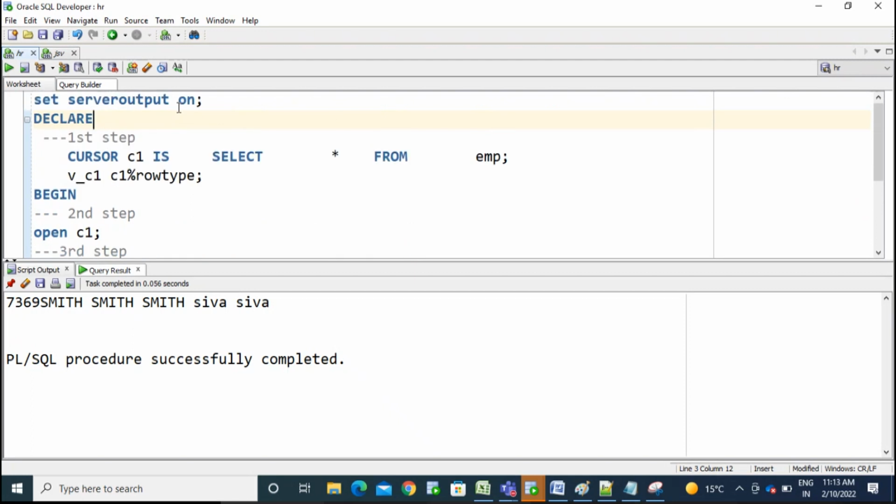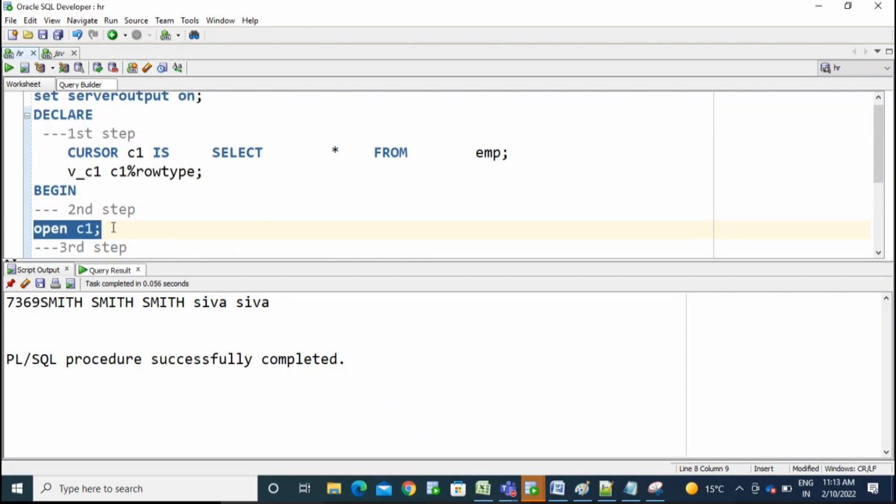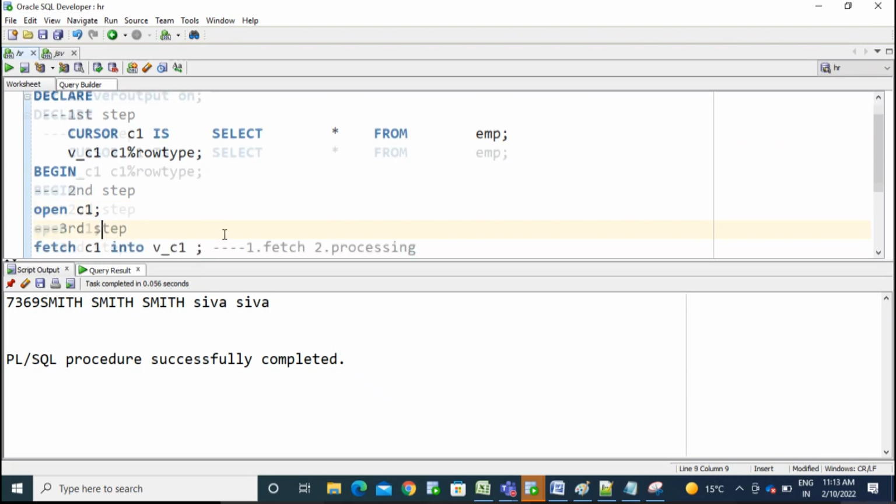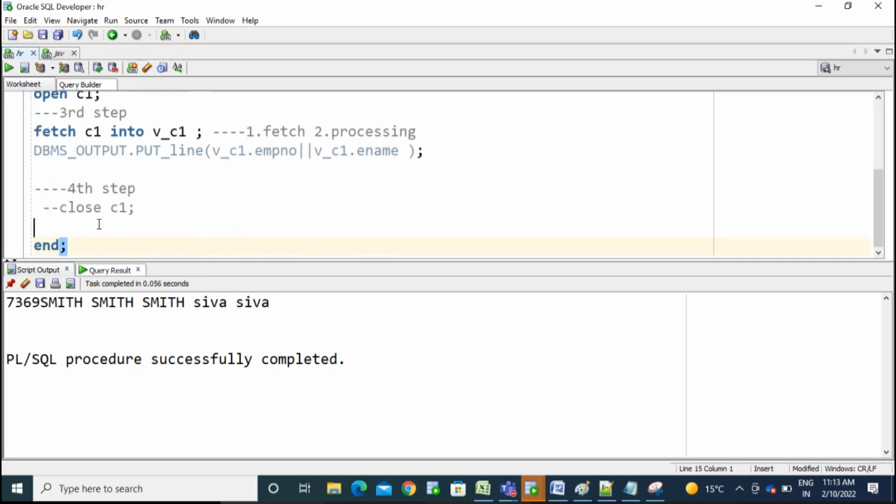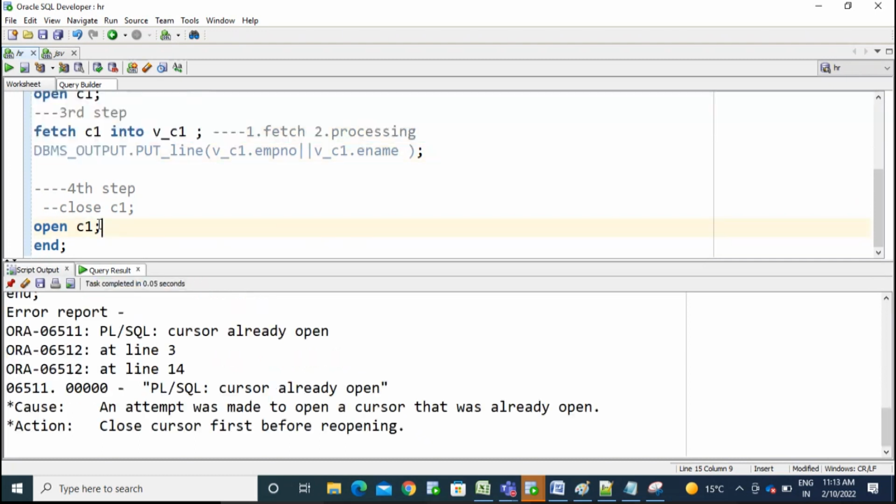See, now I am trying to do the open statement. See, cursor already open. Without closing my cursor, now I am opening my cursor back, so I will get the cursor already opened error.